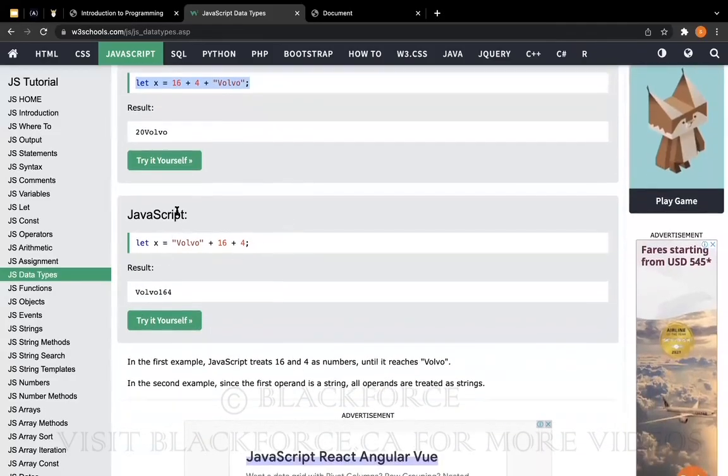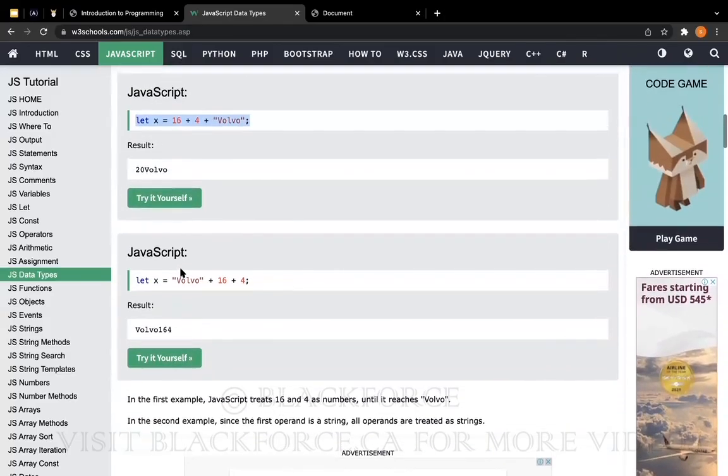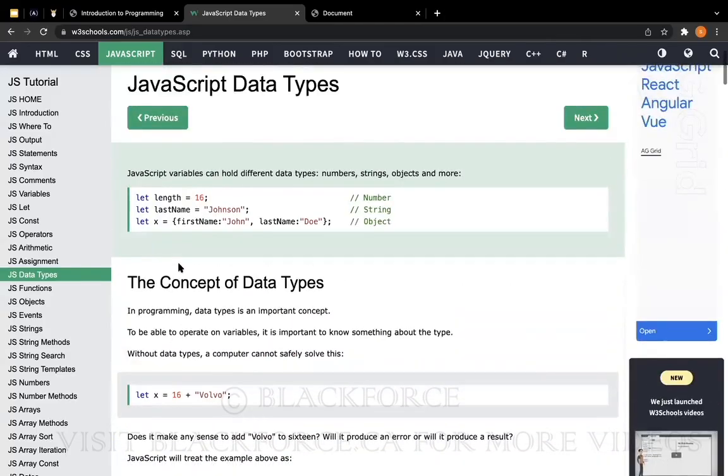Volvo is still the same thing. In the example, JavaScript treats 16 and 4 as numbers until it reaches Volvo. In the second example, since the first operand is a string, all operands are treated as strings. So these are just to show you that there are different data types, right?